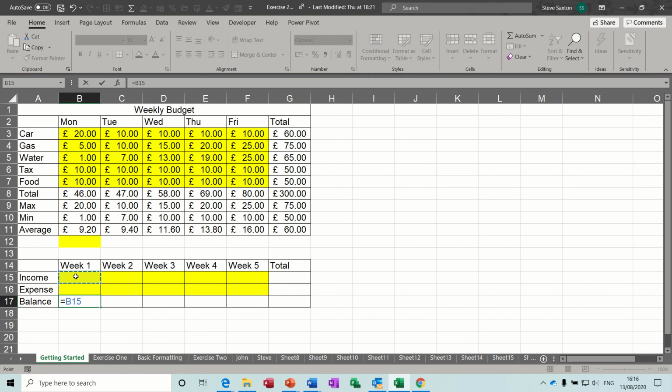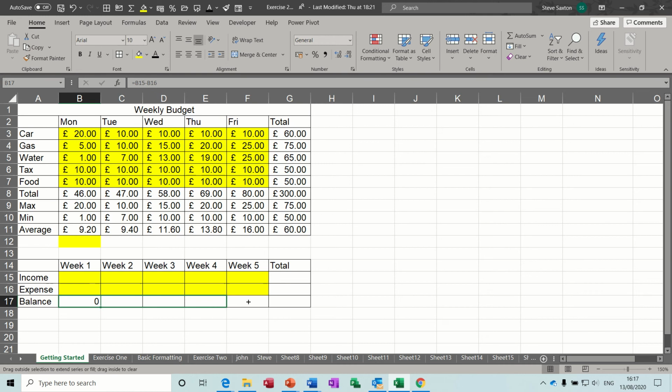But I could also type equals B15. But unless you're a touch typist, I think it's probably best for you to just click on the cell. So I've done a minus and then I'm clicking on the cell underneath, B16. That's what I want. Click the tick. It sits there with 0 because there's no data there at the moment, but we will put some data in to test this in a second. If I pull that across to week 5, that's okay.